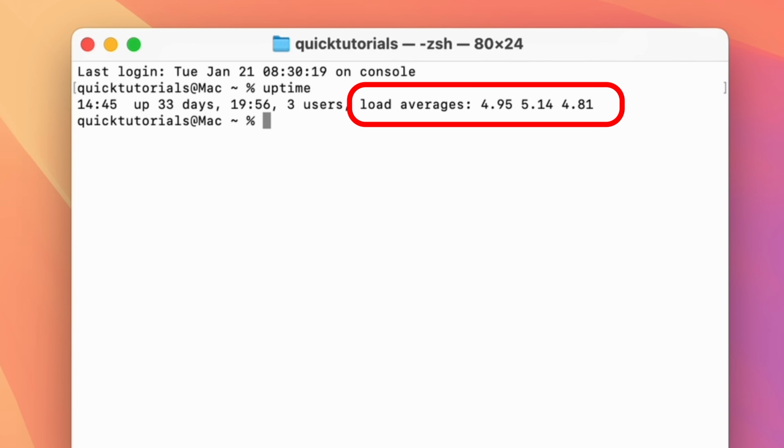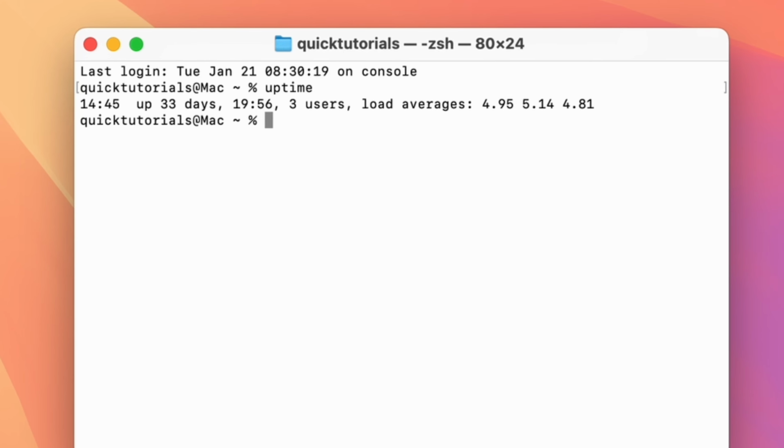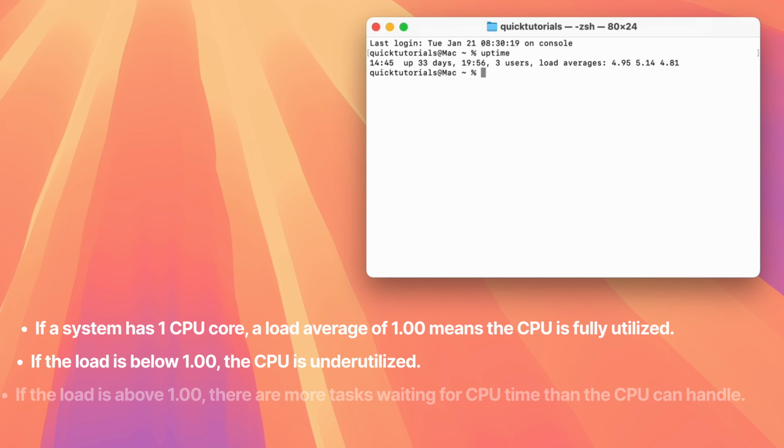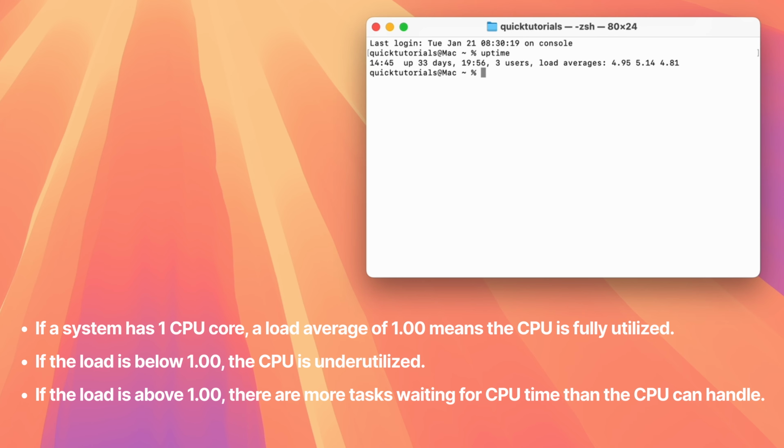The first number is your system load over the past minute. The second number shows it for the past 5 minutes, and the third one is the past 15 minutes. These numbers indicate the average number of processes that are either running and actively using the CPU or waiting for CPU time. If your system has 1 CPU core, a load average of 1 means the CPU is fully utilized. If the number is below 1, the CPU is underutilized. And if it's above 1, or the number of cores you have, there are more tasks waiting for CPU time than the CPU can handle.